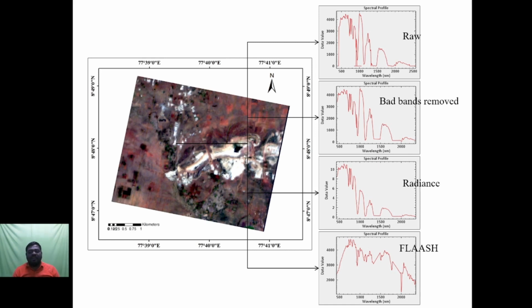After bad band removal, we do the radiance conversion using the radiometric calibration tool. In this tool, we can generate output using three methods: BSQ, BIL, and BIP. BSQ means band sequential, BIP means band interleaved by pixel, and BIL means band interleaved by line. After that, we carry out the reflectance generation.